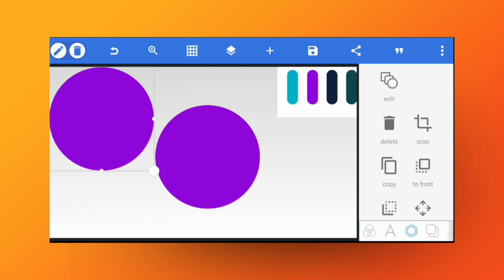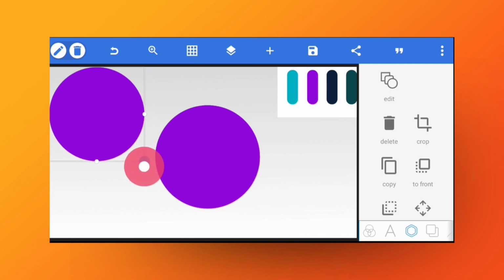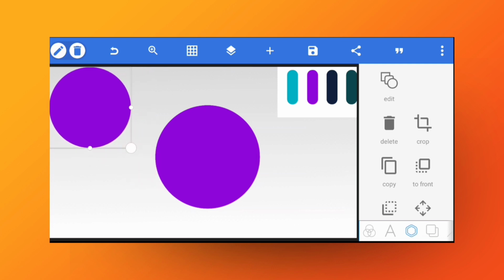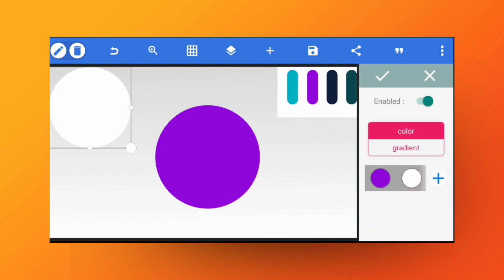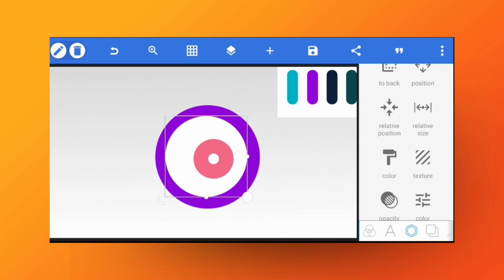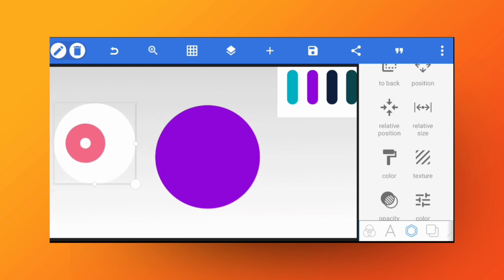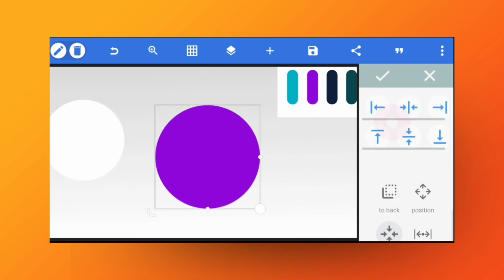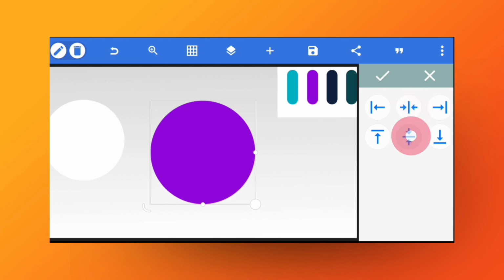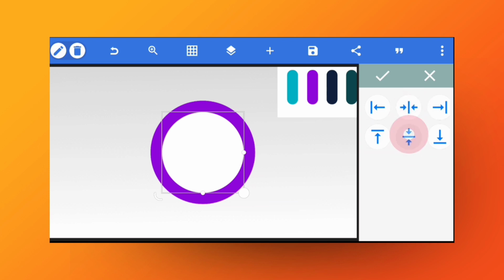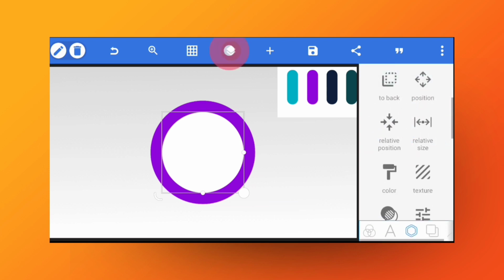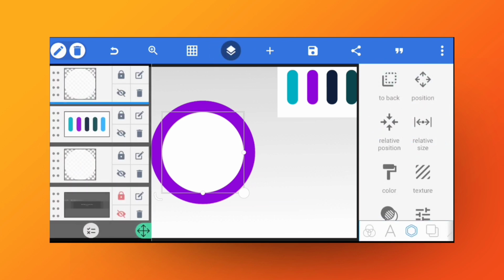So I do have one more. I'll copy one more circle, and then I'm just going to decrease the size of it to create that particular ring, and I'm going to make it white so that I can keep it on top of this purple circle. And right now, as you can see, this is how it looks, but we need to create it precisely. So what I'm going to do is select this again, and click on these two options again, so that it will be perfectly centered. Then I'm going to select the second circle and do the same thing with it. So now these two circles are perfectly aligned.